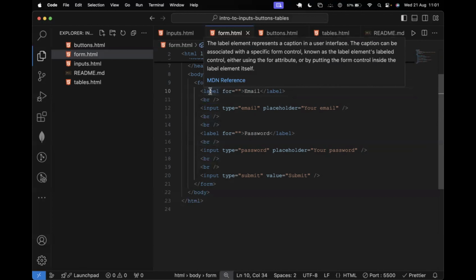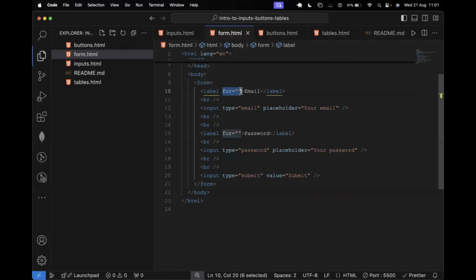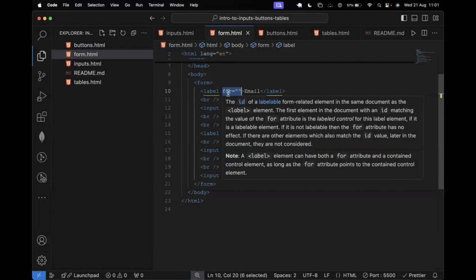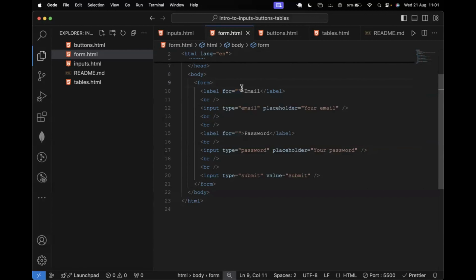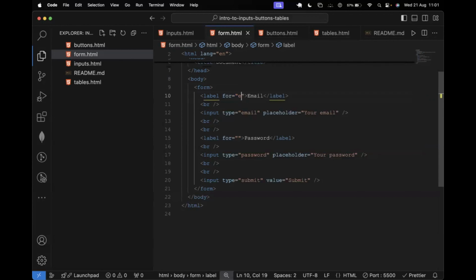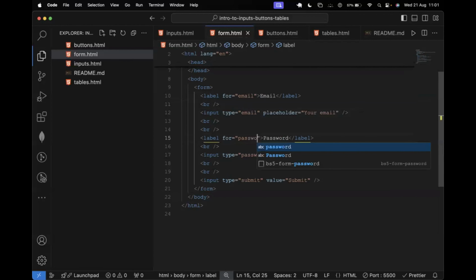Instead of using the P element, you should use the label element because it has what we call for. And this for is what we're going to explain. This is an attribute which is very important in inputs. So the for will take in, let's say this is for email. It's English, right? For password, right?